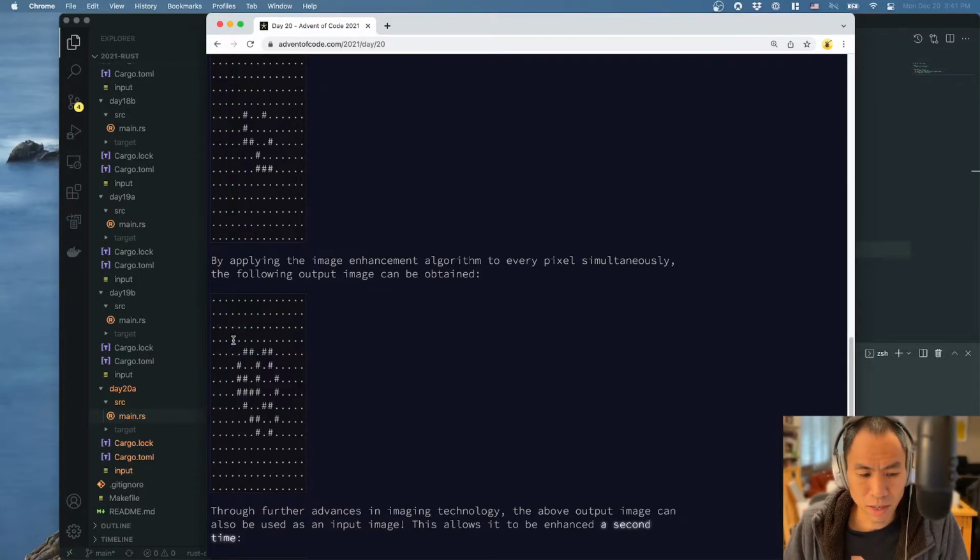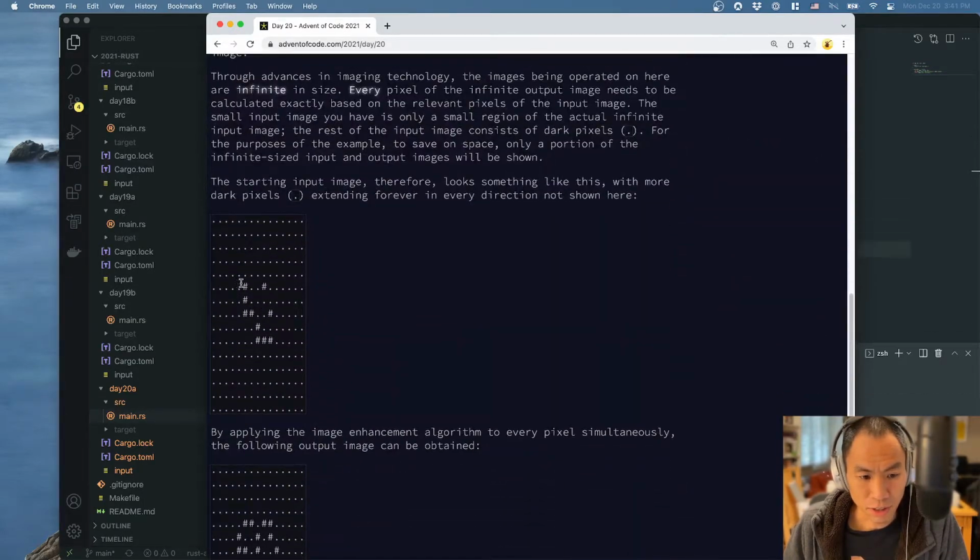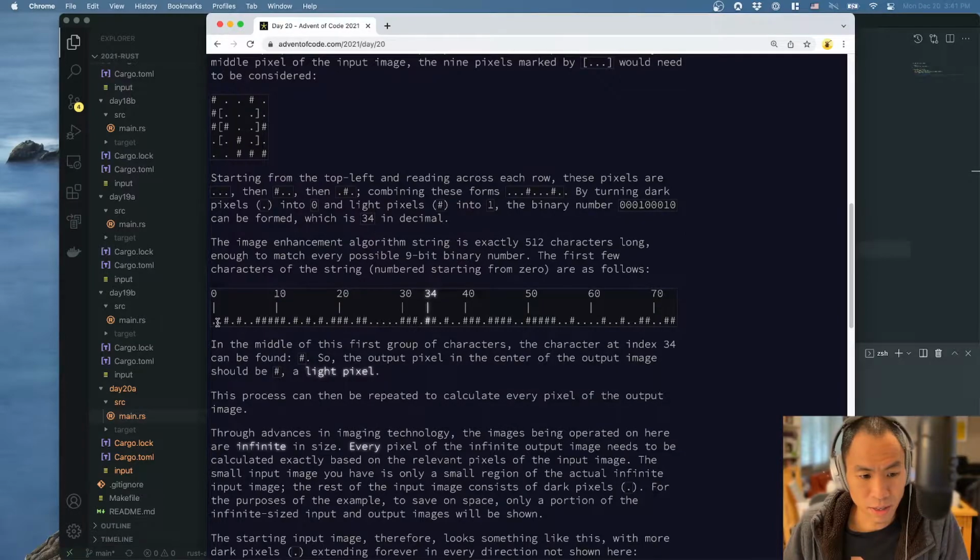And I think what that is going to end up meaning is, let's say our input image is here. This is the input image buffered by a bunch of dark pixels. If you started processing your output image at this coordinate that I've highlighted here, it's going to end up being the binary value 0. And as long as I believe the input algorithm, this sort of lookup table, is always going to start with a dot on 0.